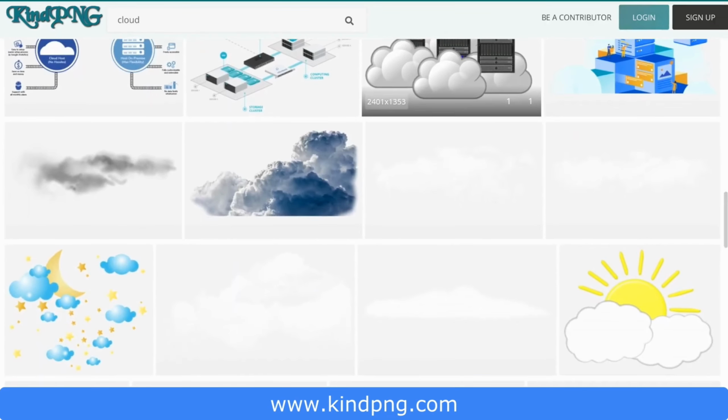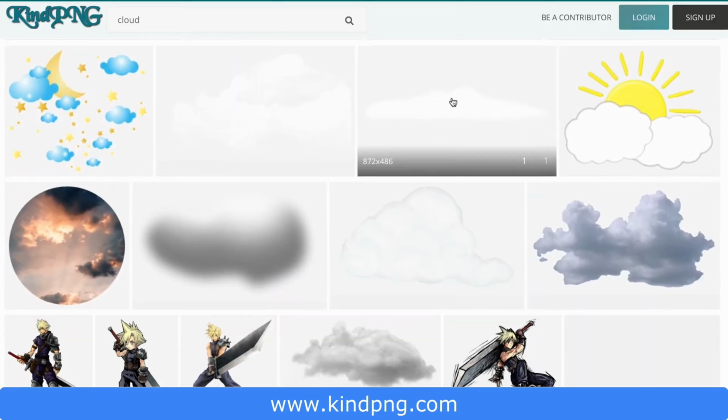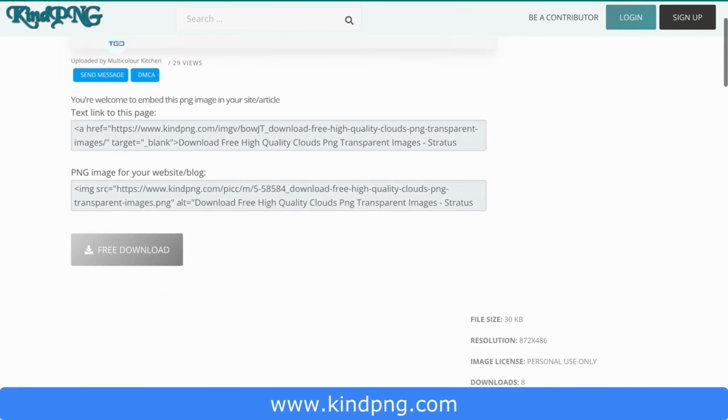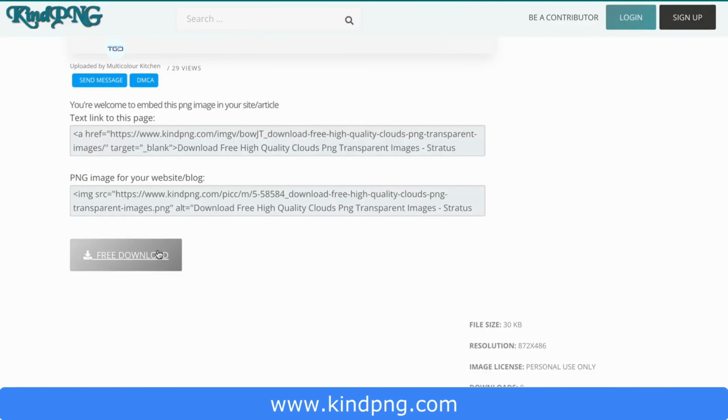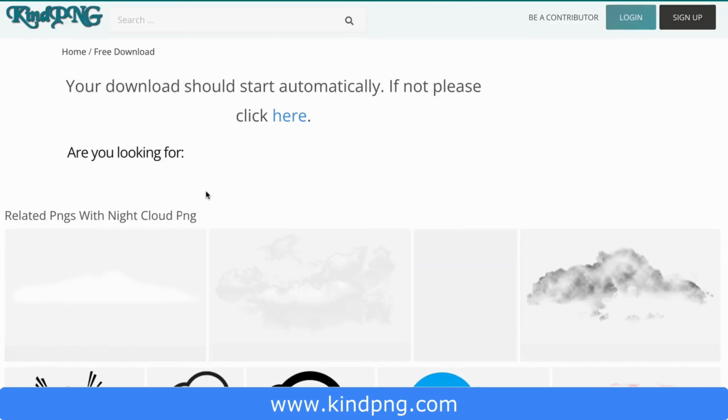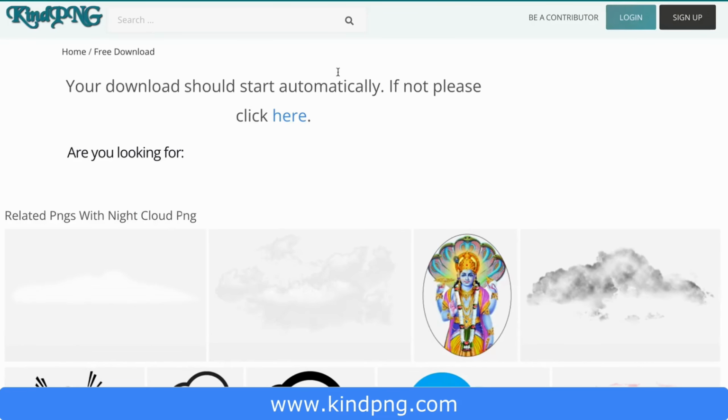I'm selecting this white cloud PNG, clicking through to the image page. Hitting free download. File starts downloading right away. Good quality, transparent background, exactly what you'd expect. Kind PNG keeps things simple, and that's why it works.